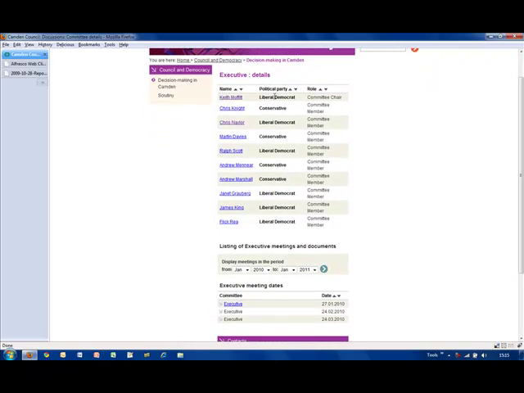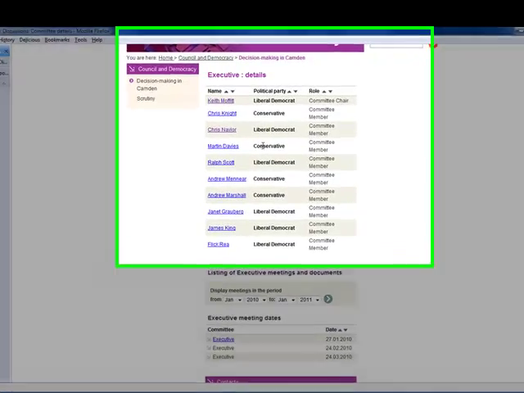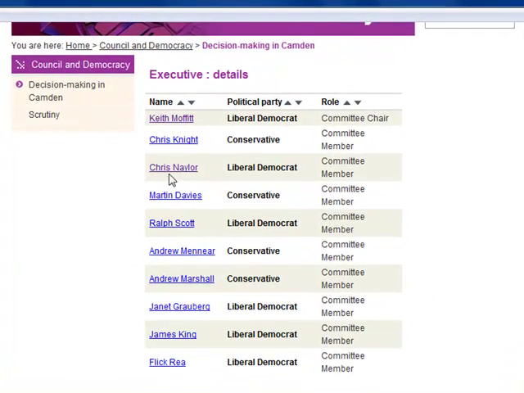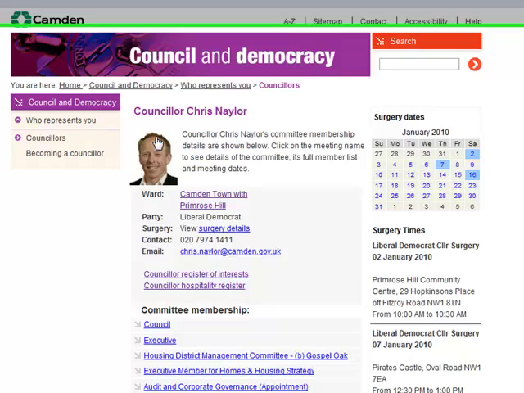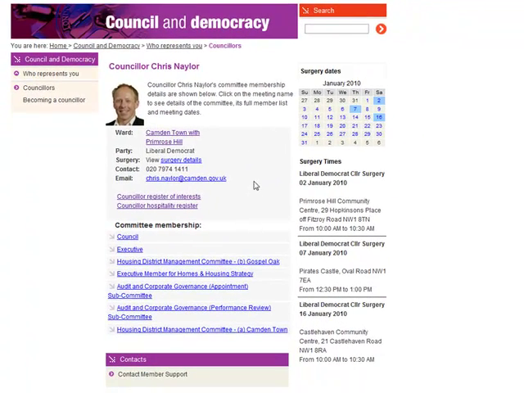So if we go back to the overview of the executive committee, we can see that we've got a list of all of the committee members there. If I want to find out more information about a particular committee member, a councillor, in this case, Councillor Naylor, I just click through.